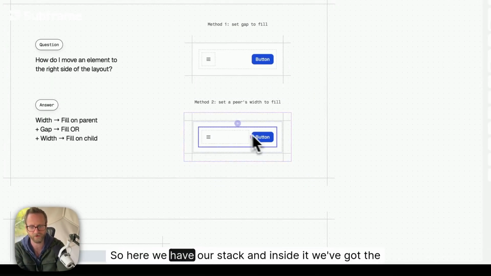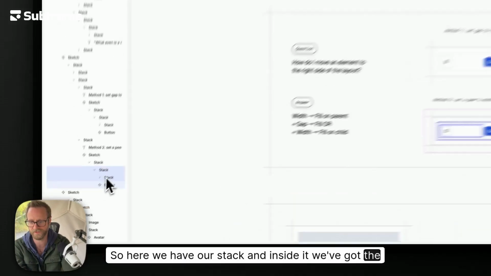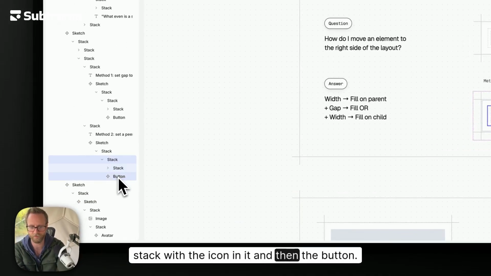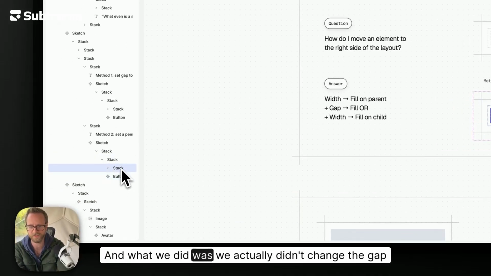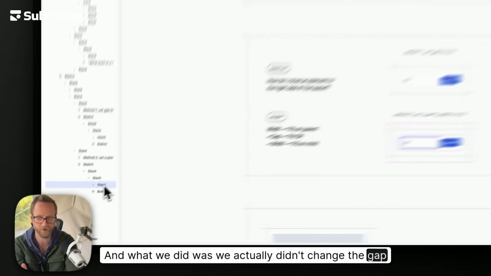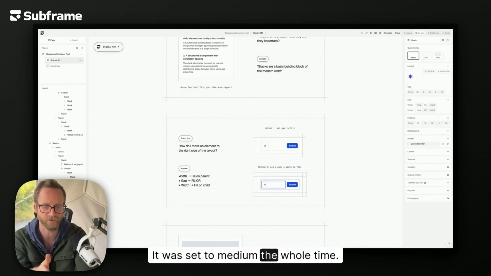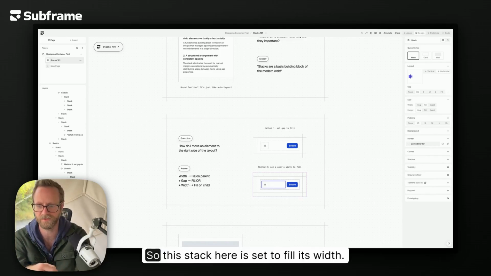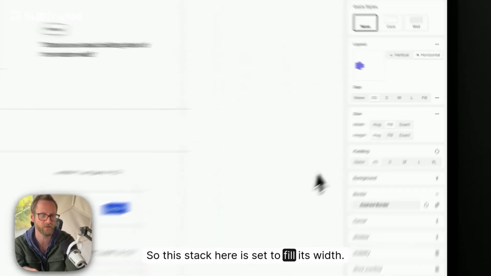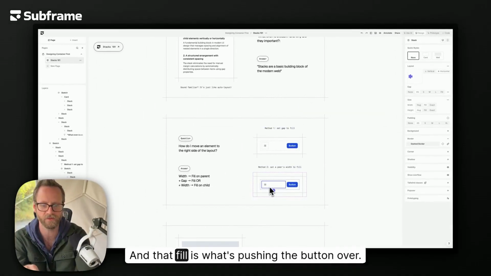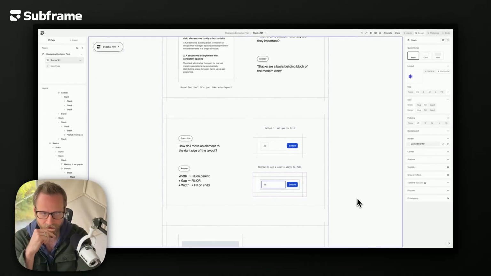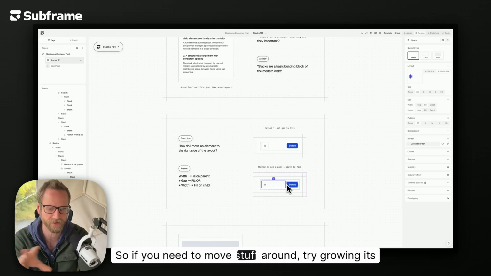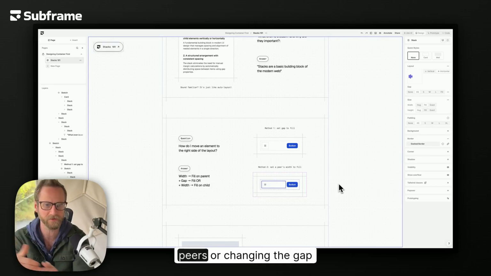So here we have our stack, and inside it we've got the stack with the icon in it and then the button. And what we did was we actually didn't change the gap at all. It was set to medium the whole time. But what we did was we grew one of the peer stacks to push the button over. So this stack here is set to fill its width, and that fill is what's pushing the button over. So if you need to move stuff around, try growing its peers or changing the gap.